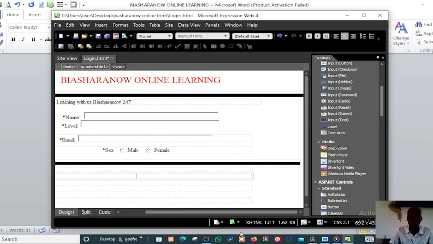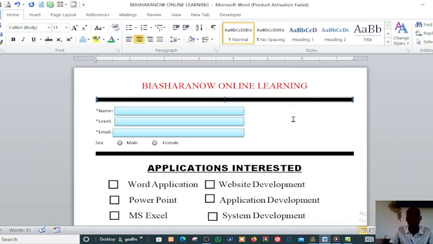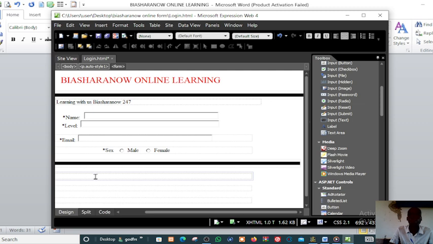Next item is about application interested. So we go to the application interested here. We say Control U, that is underline. Then we say application.